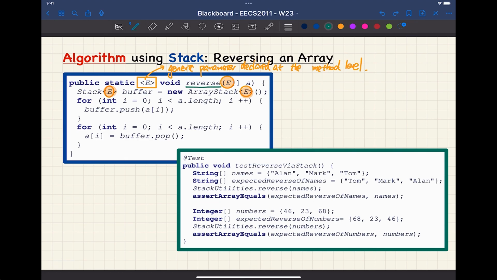Okay? I want you to look at two lines. One line here, and also one line over here. All right? StackUtilities is the class where this method is declared. And we're calling the method reverse, the same method, with different arguments. One is the names, the other one is the numbers. How does Java tell how to instantiate the E over here? You will look at the element type of the array you're passing. If you look at the names over here, you can see names is a string array. If you look at the numbers over here, it's an integer array.